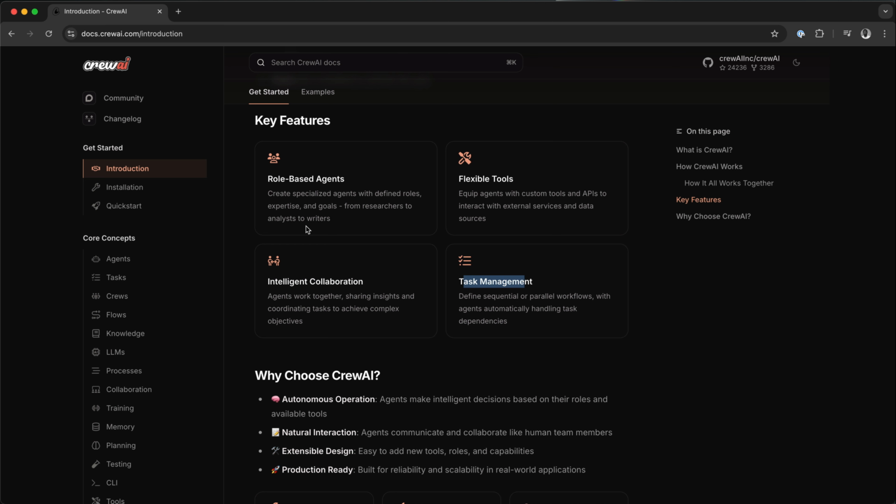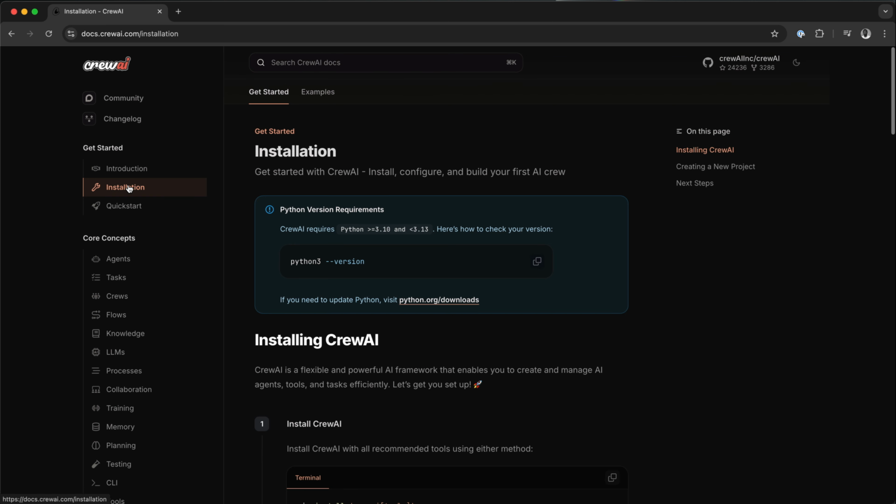To get started with CrewAI to build your first AI agent, you should go to the installation section. Under Python version requirements, you will notice it requires Python 3.10 or a later version. So the first thing you need to do is to check the version of Python on your machine.